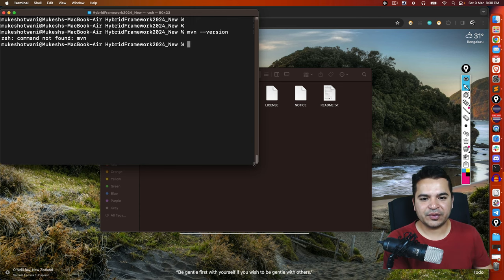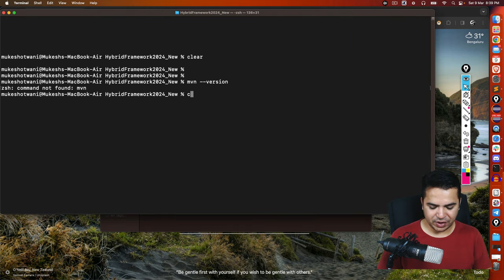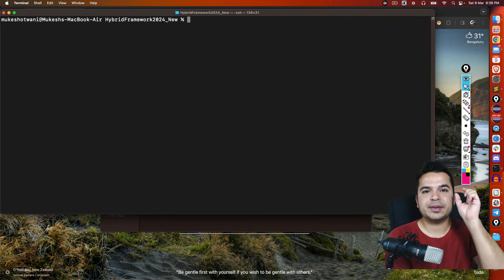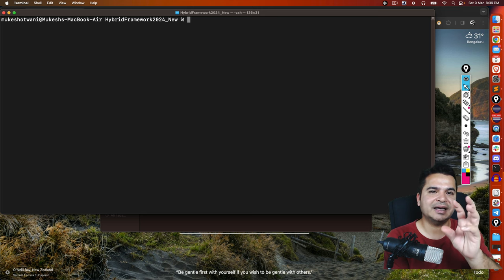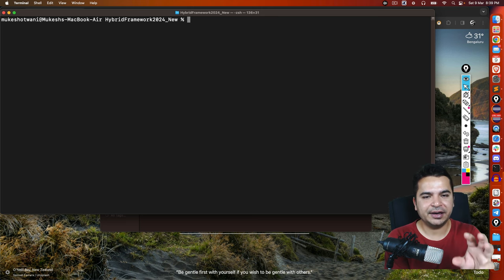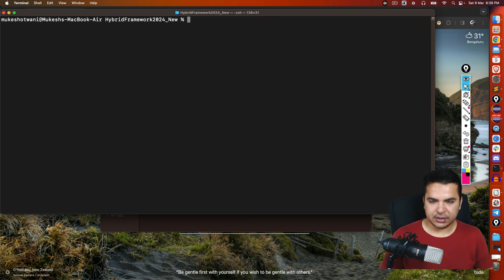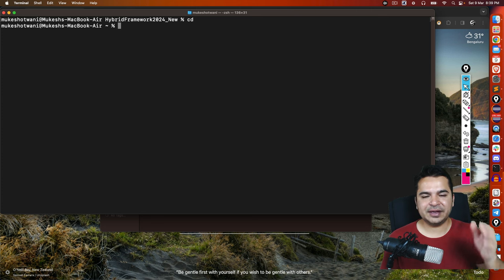Okay, now in this approach, what you have to do is set a path variable, which is MAVEN_HOME. You can give M2_HOME as well, but the recommendation is MAVEN_HOME. Now in order to set this, you have to run either two commands, or you can go to the .zshrc file and update it. I will show you. So first of all, I will type cd so that I come to the root directory, which is basically this particular username.